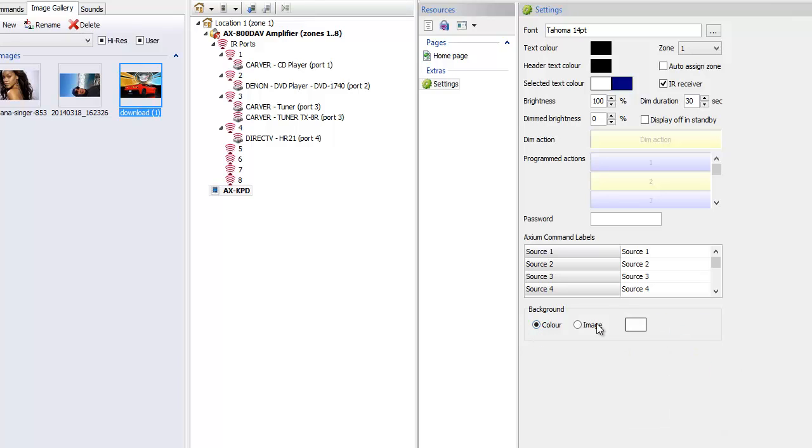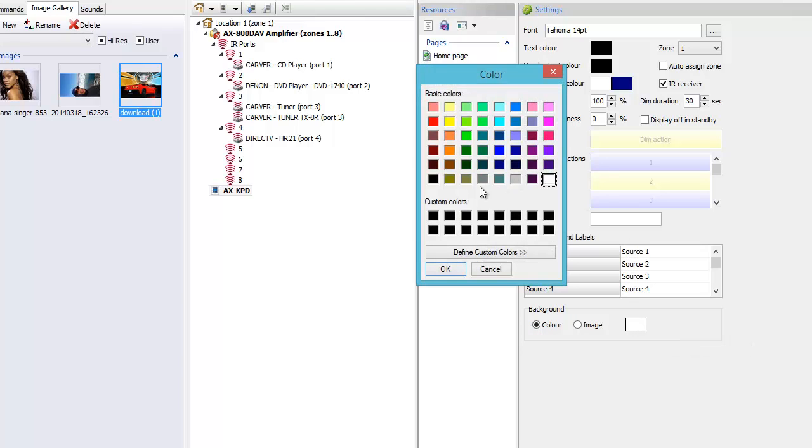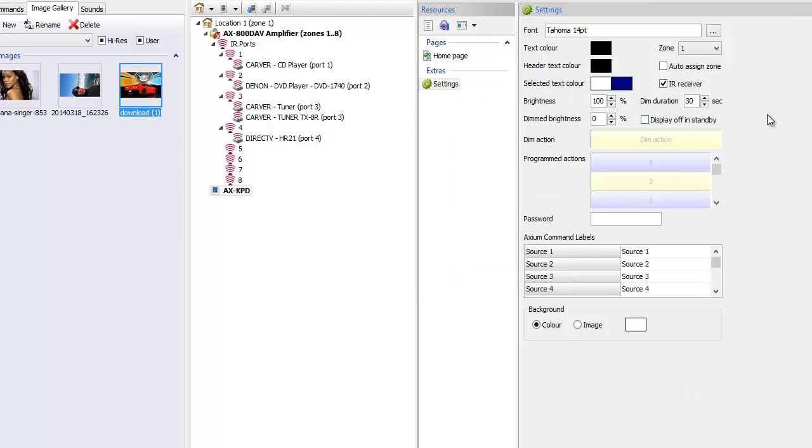If I choose to go to color, I just simply go to color, and then I would choose a color for my background. We're just going to leave that white for this project. Okay, back up here to sources.